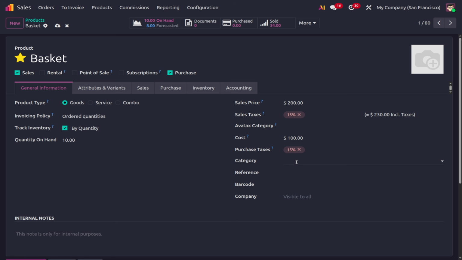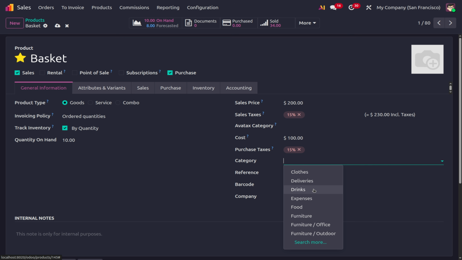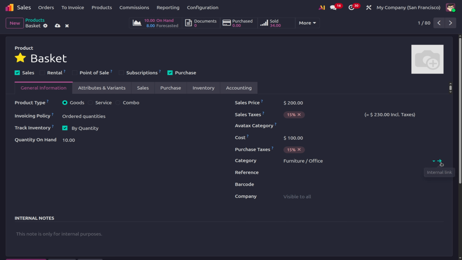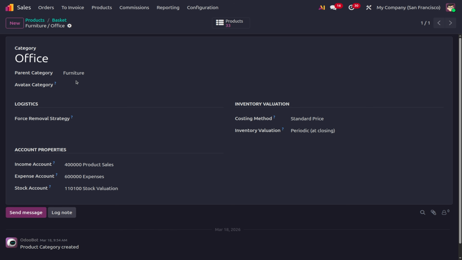Now the next is the product category. Here we can see different categories: clothes, deliveries, drinks, and now I am setting the basket as furniture, office. Then when we move to the internal link of the category, we can see the parent category of the product, tax category, then removal strategy, in which strategy the product gets removed or delivered to the customer. Odoo provides different product removal strategies like first in first out, last in first out, closest location and least package.